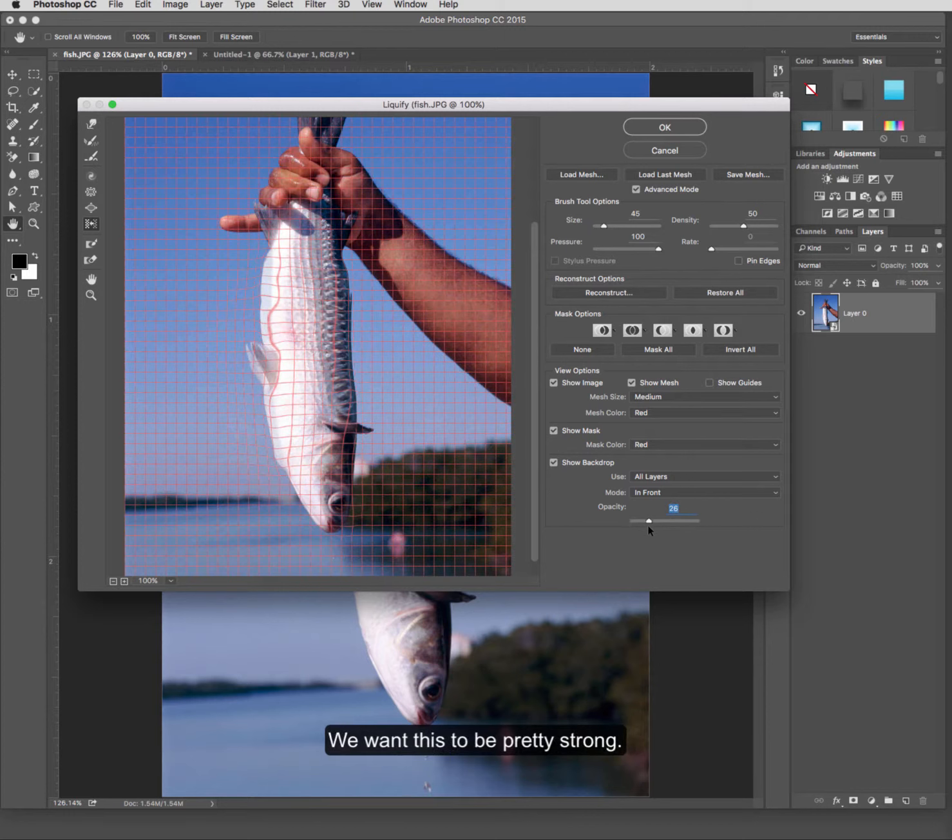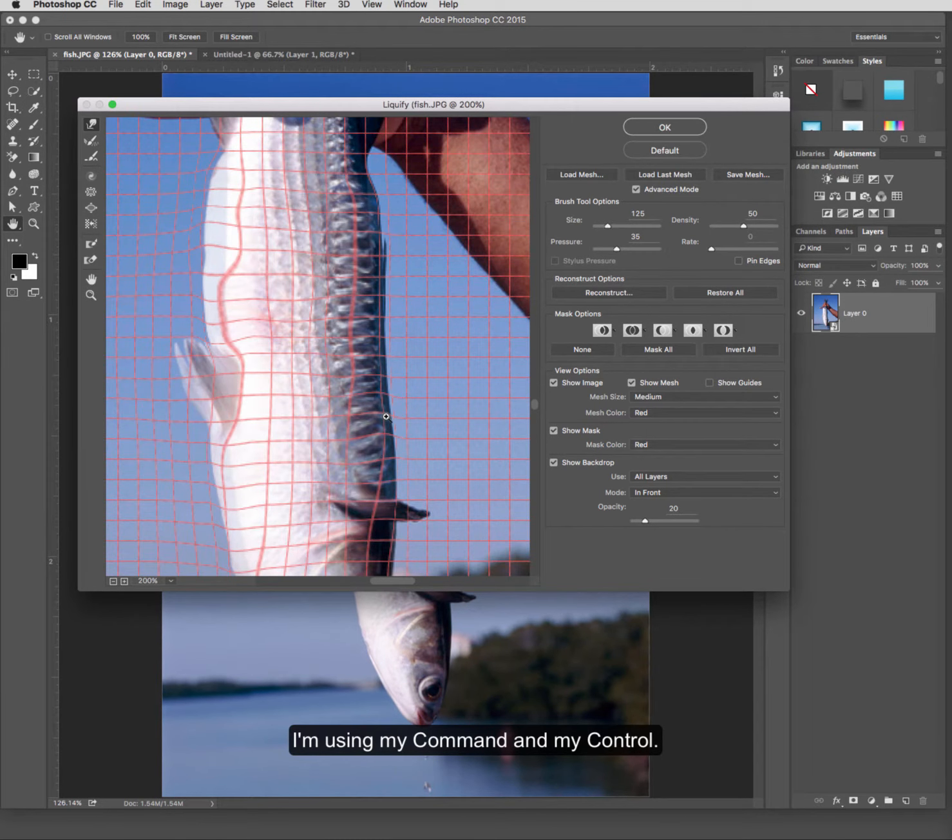So we want this to be pretty strong. And then I could do a forward warp and increase my size and push the whole fish down to make it larger. That's what it's all about, right? The big fish. So you have to be careful because it does start to look smudgy. Now I could zoom in very close, using my command or my control.